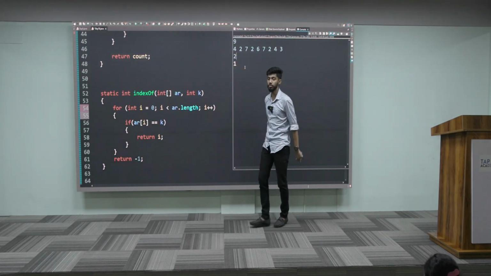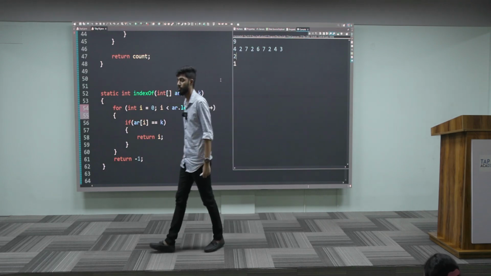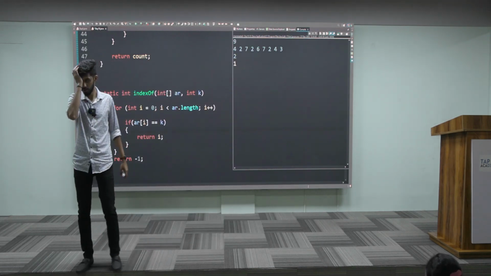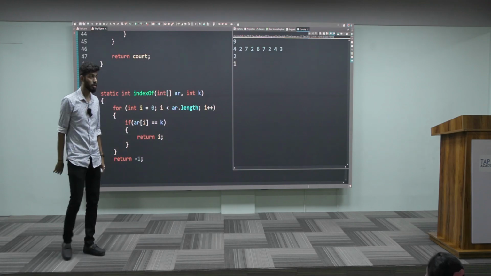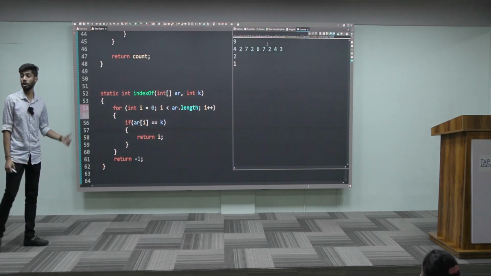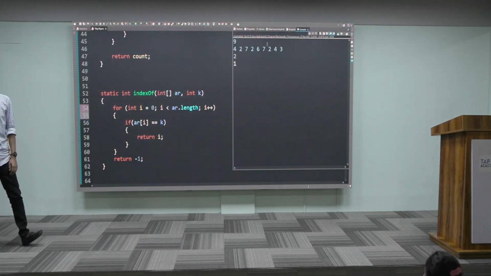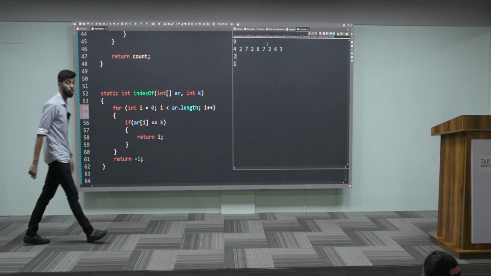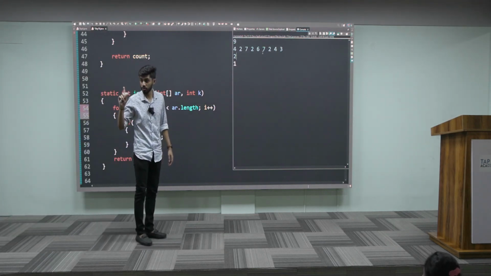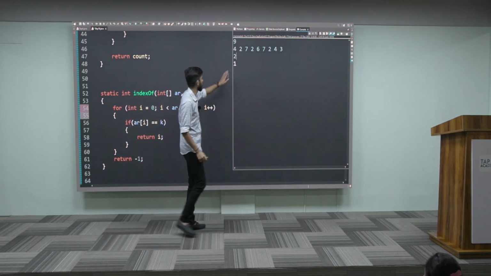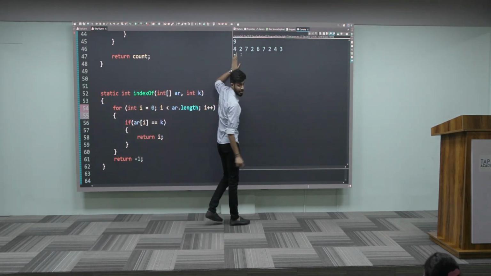How will you solve this problem? Very simple. Do you know how to find the maximum value? First find the maximum value from this array. Is that clear to you?